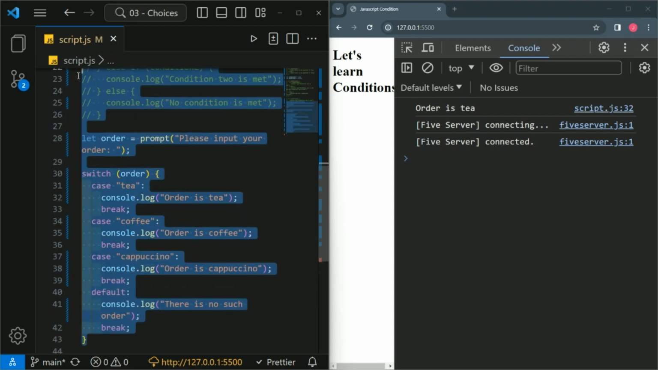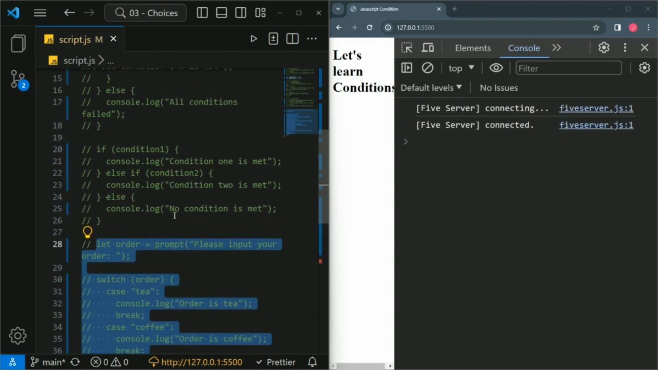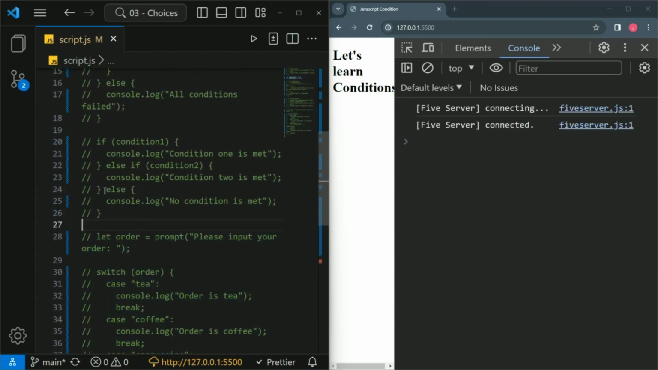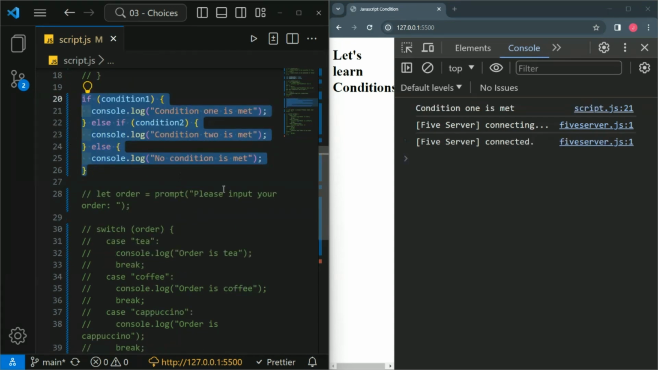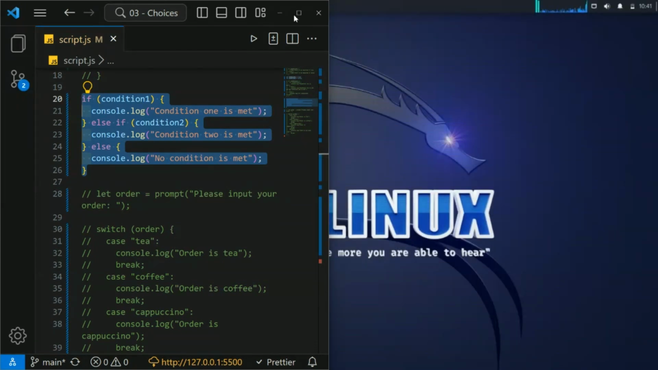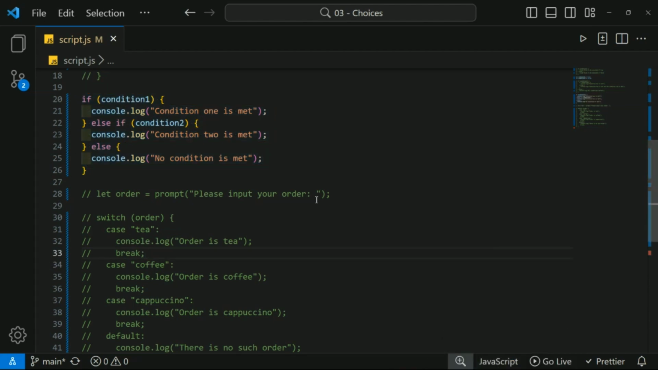Let us just comment this out, and we can now learn the ternary operator. I want to uncomment this if and else. I just need the if and the else, so we can use it to learn the ternary operator. Let me uncomment this. I believe we don't need the browser anymore, so let's just close it so we can have a complete screen here. I can also close the server.